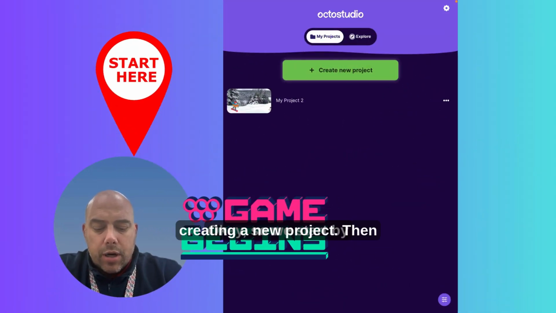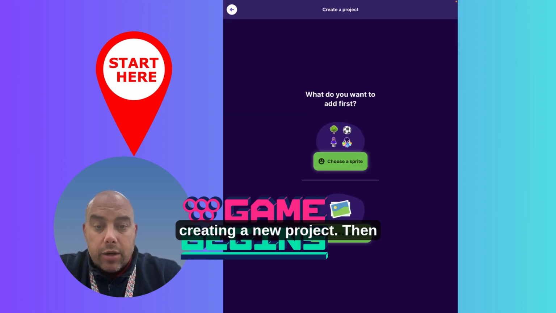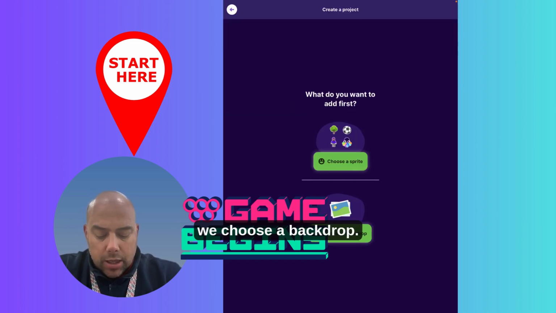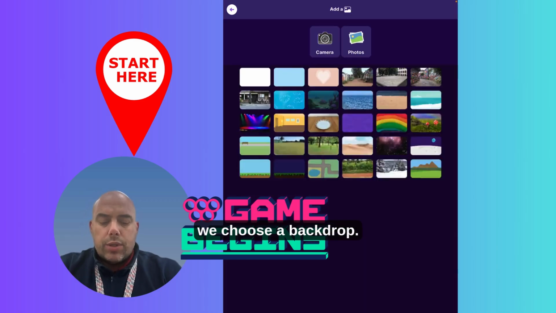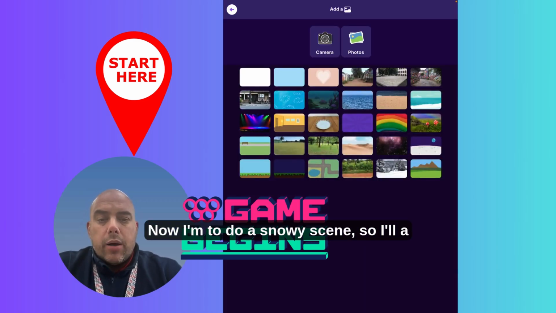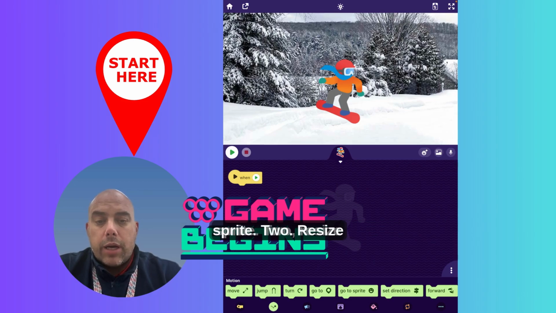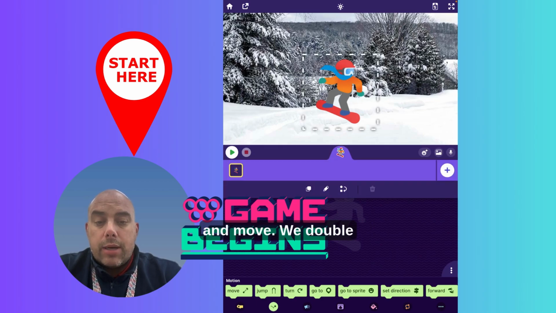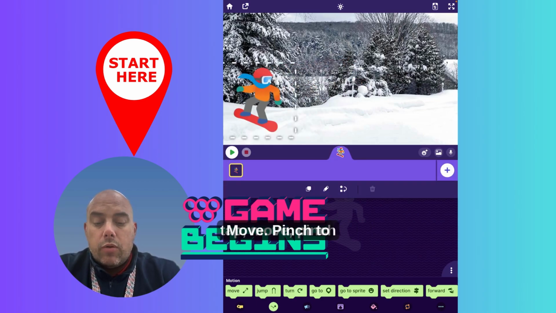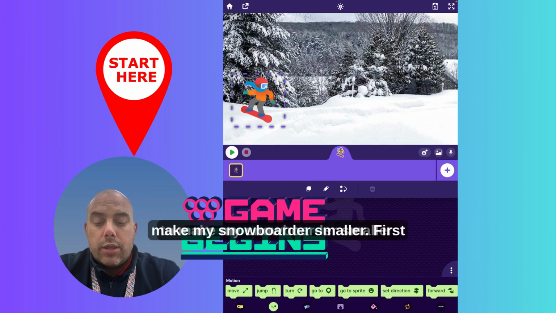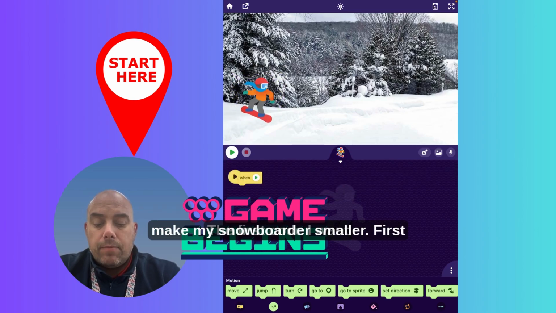Okay, so we start by creating a new project. Then we choose a backdrop. Now I'm going to do a snowy scene, so I'll do a snow backdrop, and I'm going to choose a snowboarder for my first sprite. Resize and move. Double tap, move, pinch to make my snowboarder smaller.